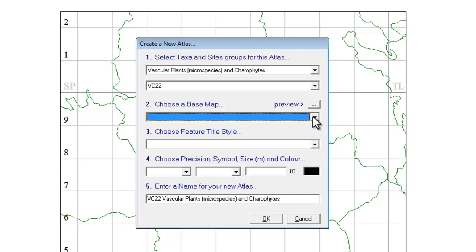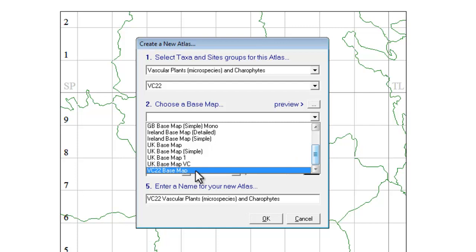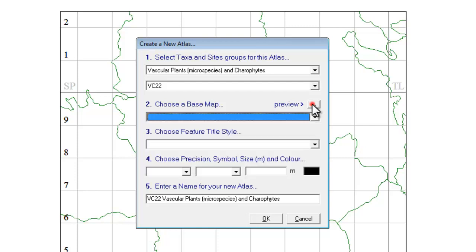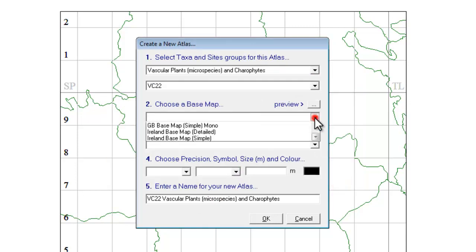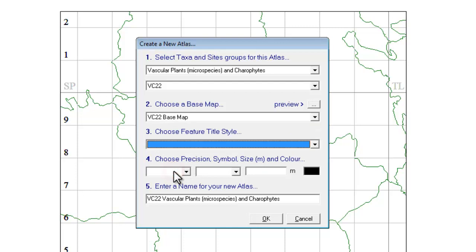We now need to choose the base map that we're going to show the records over, and since we're looking at Vice County 22 records, we should choose the Vice County 22 base map. If you've created your base map and called it base map with a capital B and a capital M, it should appear in this list. If for any reason it doesn't appear in the list here, you can click on the preview button and you'll then get taken through to another dialog where you can choose to look at all the maps on your copy of MapMate, and you may be able to find it that way. But as I say, as long as you've named it in the normal way, it should be in this list straight away, and we can choose it here, Vice County 22 base map.